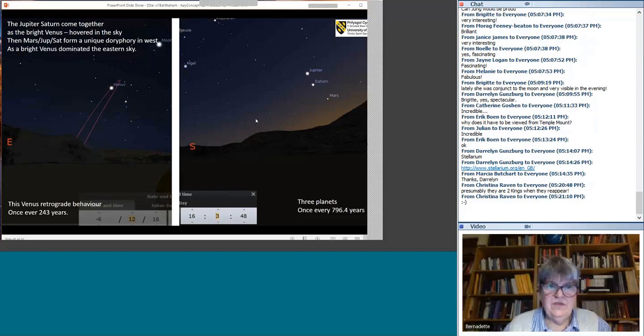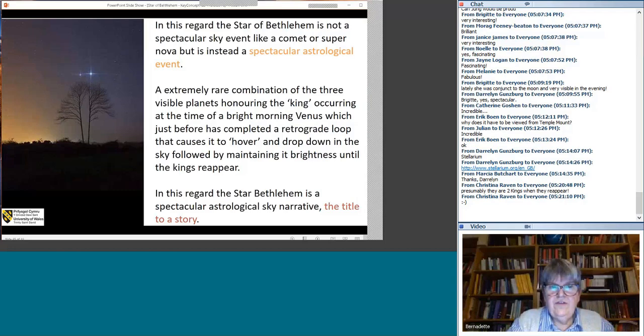They mark and herald the birth of the king, and the star that indicates where this king has been born is indicating Bethlehem, which is the traditional sacred place for the birth of royalty in Judah, and is being marked by this incredibly bright Venus, which just happens to be doing this retrograde loop, which doesn't normally happen, only happens every 243 years of dropping down low and hovering. So therefore, the Star of Bethlehem is, I'm suggesting, a spectacular astrological event.